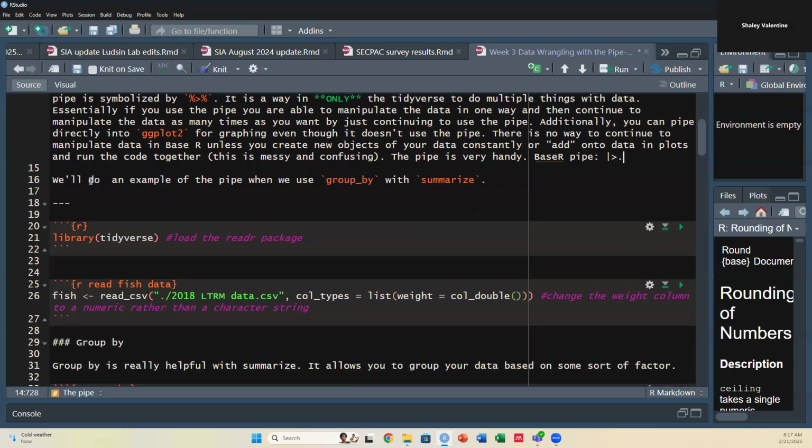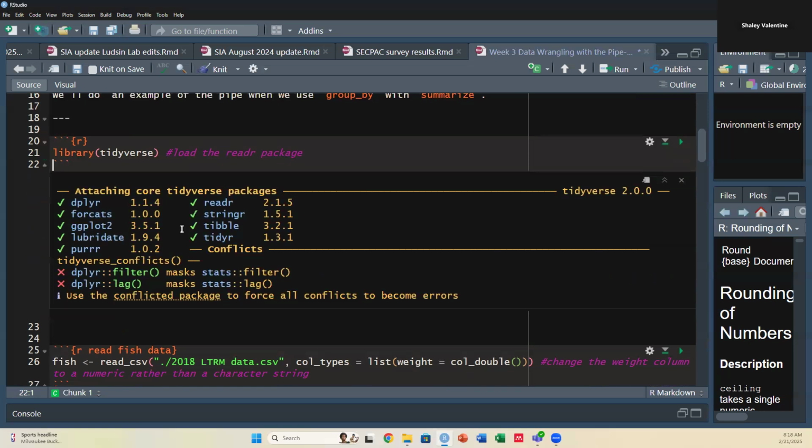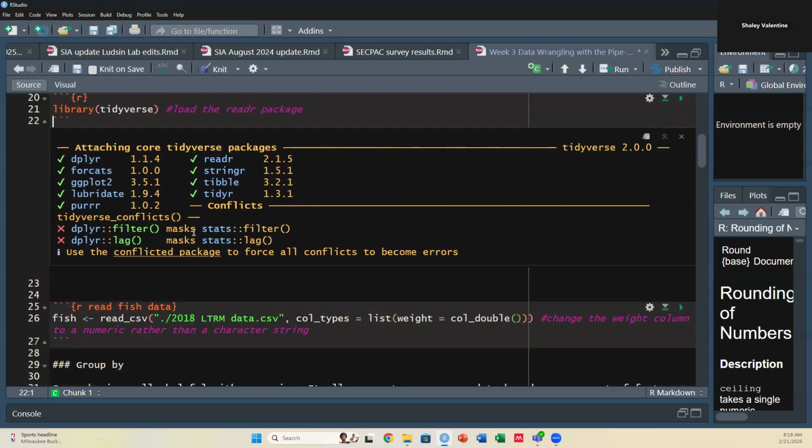So we're going to first do an example of the pipe when using group by with summarize. At the end of last class, we looked at summarize, and it basically just gave us one value, which we could easily figure out from using the actual function like mean or standard deviation or anything. But with group by, you can quickly calculate the means by any factor or more complicated analysis too.